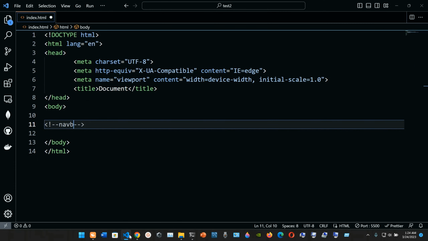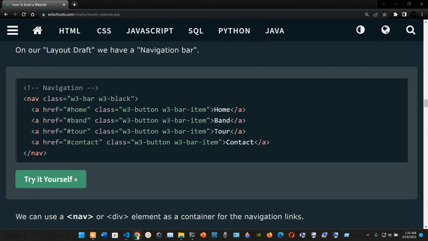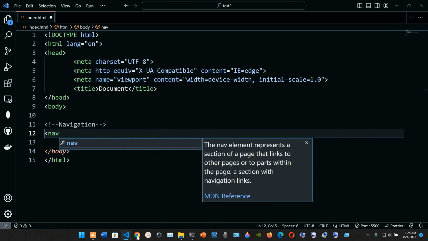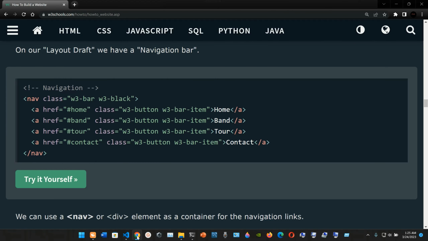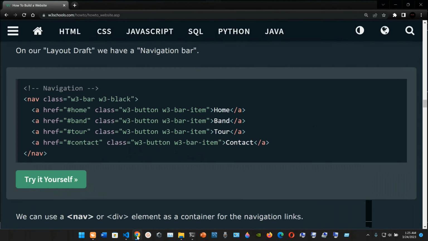Okay, navigation is going to be navigation like this, and this is a comment, so that's how you do a comment. Inside angle brackets you use the exclamation mark and hyphens. So now inside of the navigation we are going to have the nav element, so I'm going to open angle brackets, type nav, close it, and here we have our nav element. And inside of the nav element we are going to have an a element like this.